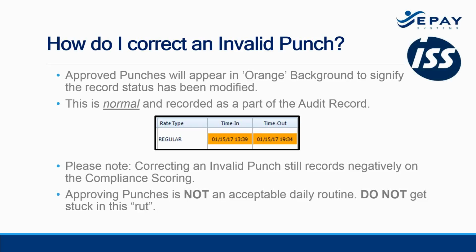So do not get stuck in that rut of doing it on a daily basis and going through the motion. Take that extra minute and find out, why are we having this issue at this job site? Why is it always the same employee having issues with the fingerprint? There are things we can do that I will discuss here momentarily that will improve your compliance score as it relates to invalid punches. So bottom line, not an acceptable daily routine, and please do not get stuck in the rut of just going through and approving punches every day.